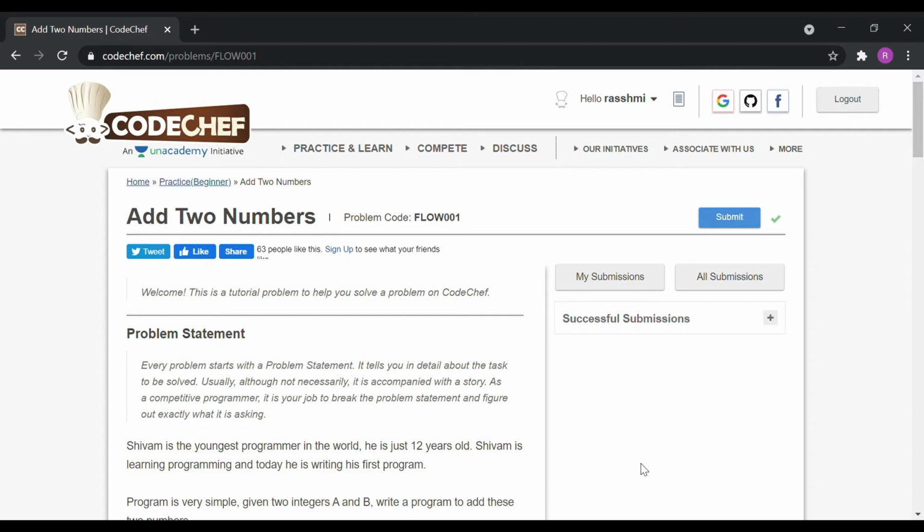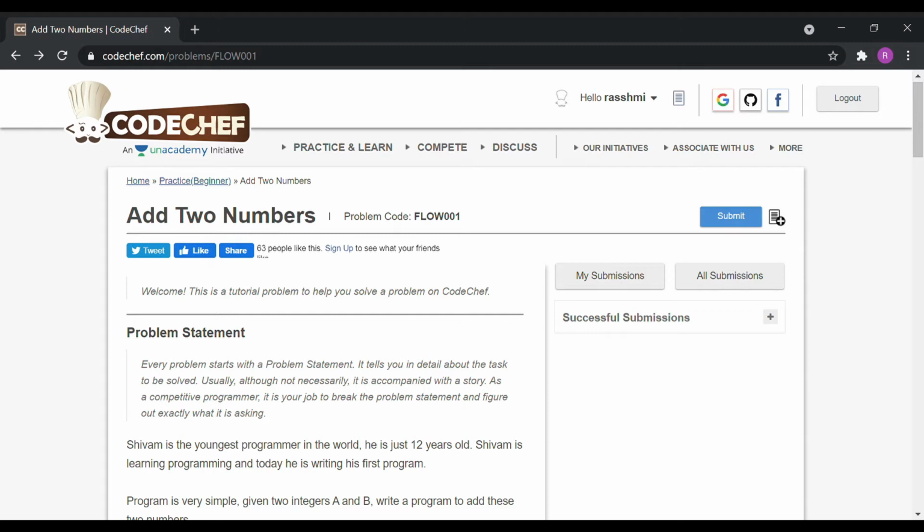I am Rashmi from CodeChef KLS GIT chapter, and today we will learn how to submit a solution to a problem statement on CodeChef. The prime requirement for submitting a solution on CodeChef is to have a CodeChef account. After creating one, log in to your account. I have already logged in. After that, choose a problem statement to submit the solution. Here, I have chosen the problem named Add Two Numbers with the problem code FLOW001.